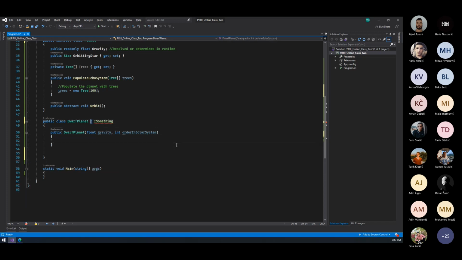If you actually say I'm going to implement that interface, you have to implement the contract. If you don't follow the contract, you are invalidating your code, and your code will never run. The compiler will not let you do anything. So that's the main important thing.